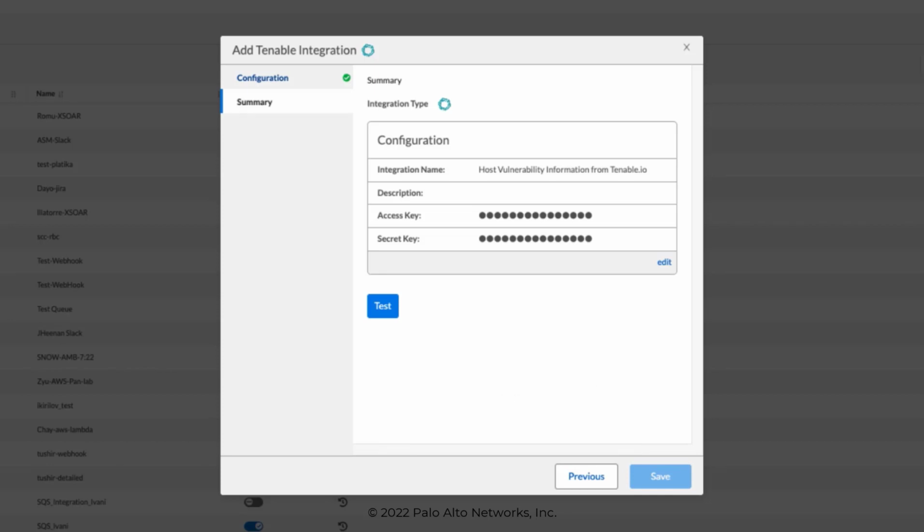After integrating Tenable into Prisma Cloud, host vulnerability data will now be ingested. You can search for any resources with host vulnerabilities in the Investigate section and drill down for more details on that resource.